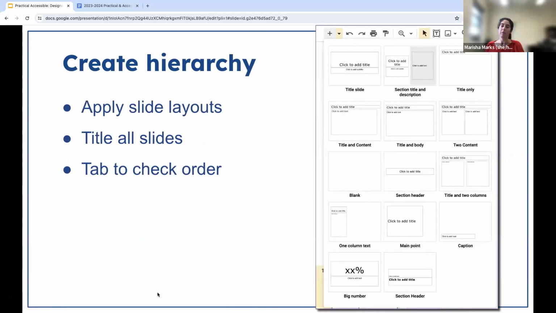Kyle did a great job of talking about slide templates and slide layouts. The great thing about templates and layouts is that they help to create hierarchy within your slide. They automatically add a title field for your slide.